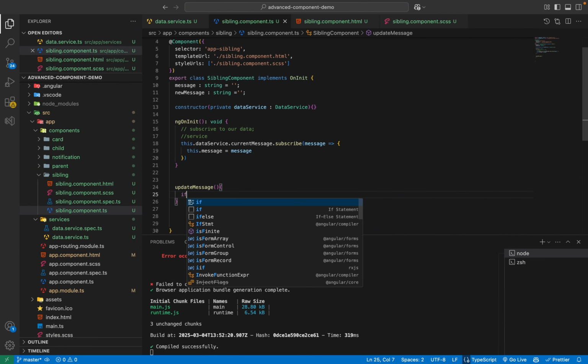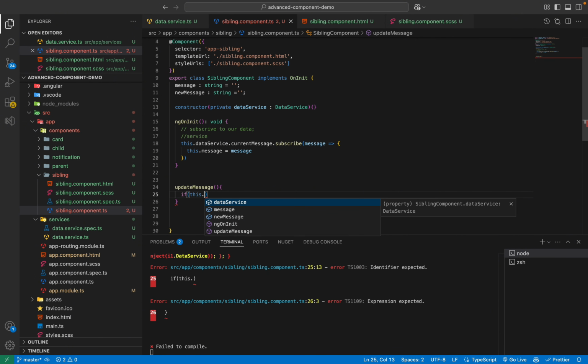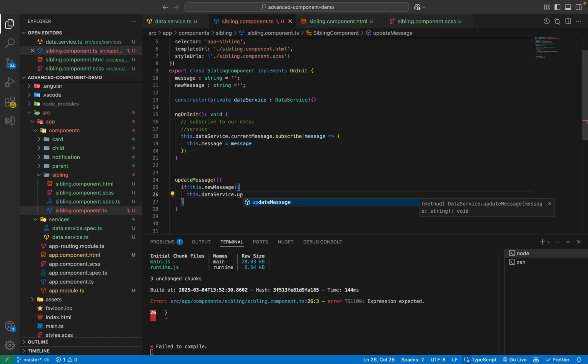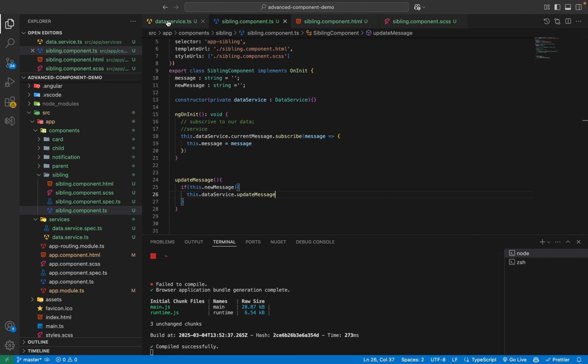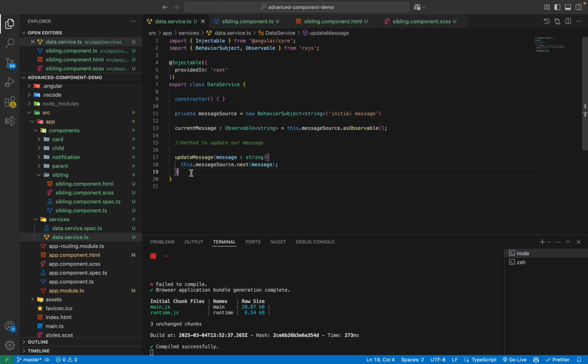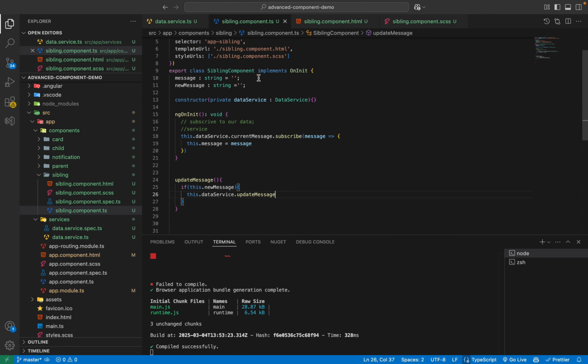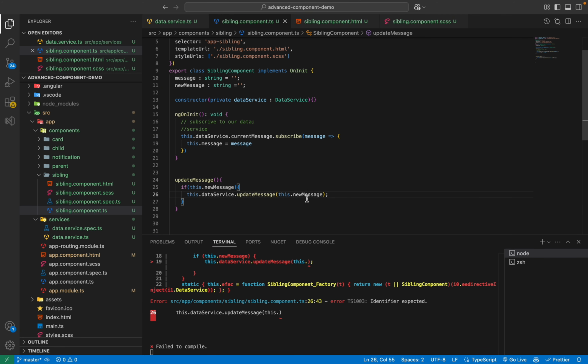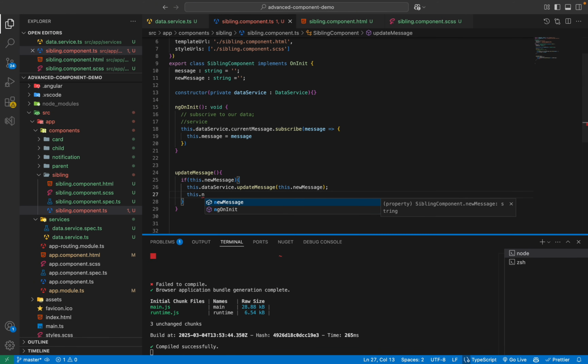Now what we will do is have an if condition, and we want to check first if our new message exists or not. If it is not null, like if it exists, then we want to call our data service, and we want to call our update message method. This is the method which we have declared here. What it does is it takes the message and uses next to pass it to our message source. So in our component here, we can now call this update message with our new message, whatever the user is typing. And once we have done this, we can make it empty again.